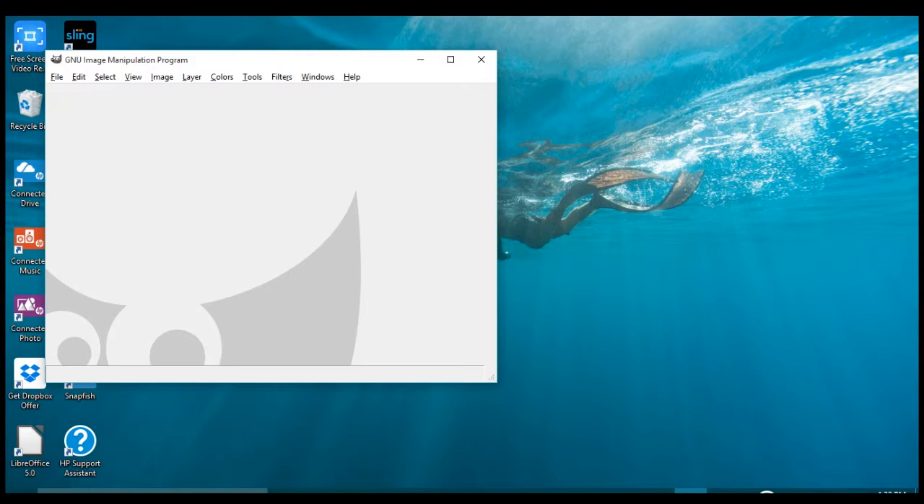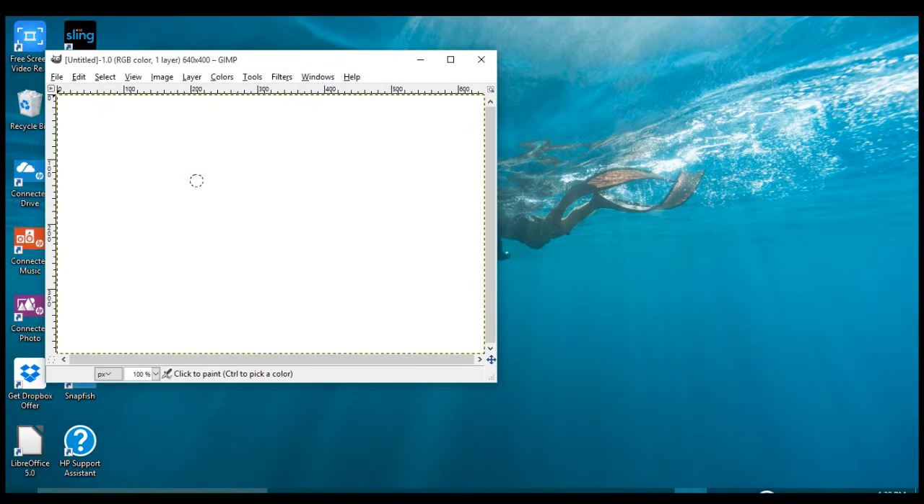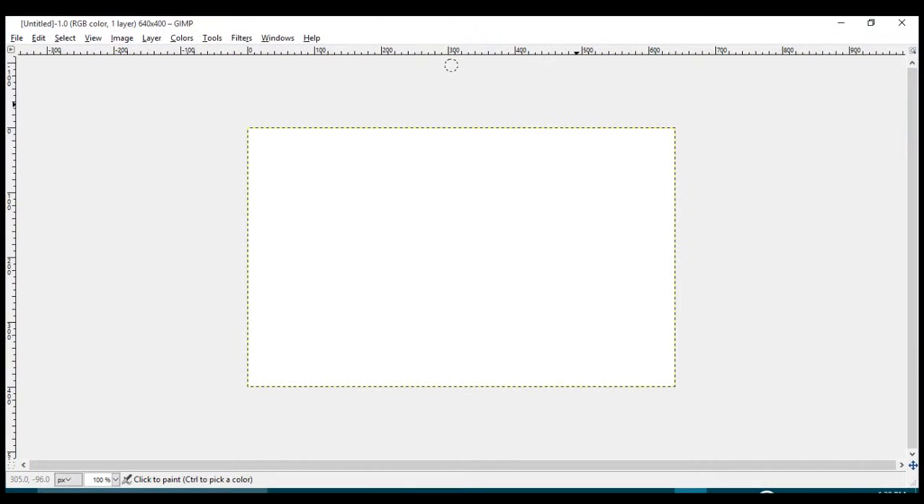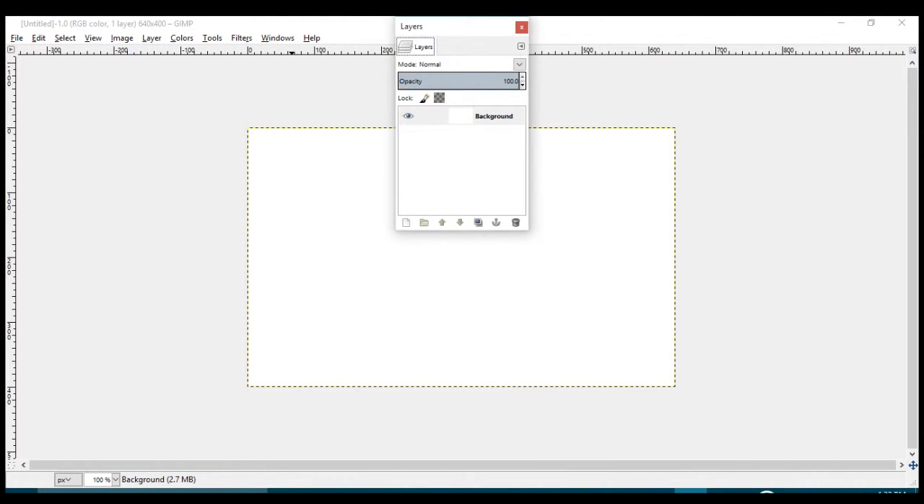She takes a minute to load up, don't be scared. And wha-bam! To start a new project, click File, Open, and then set your parameters. I just went with what they gave me. Now your first instinct is to draw. Don't. Click Windows, click Dockable Dialog, and open up yourself a new Layers tab.